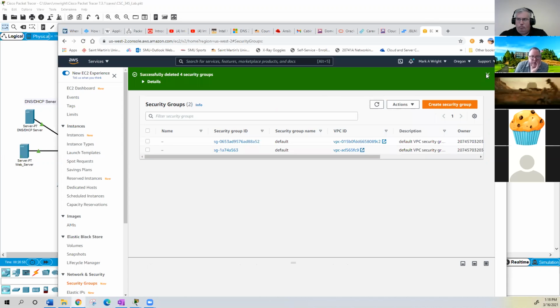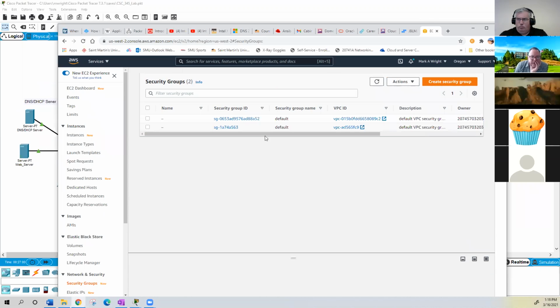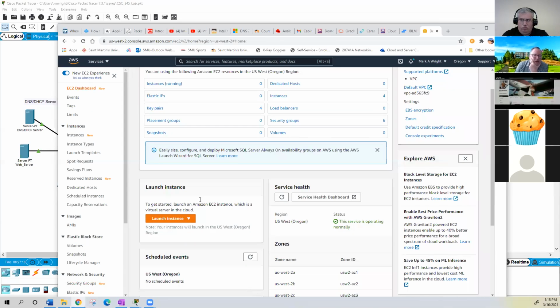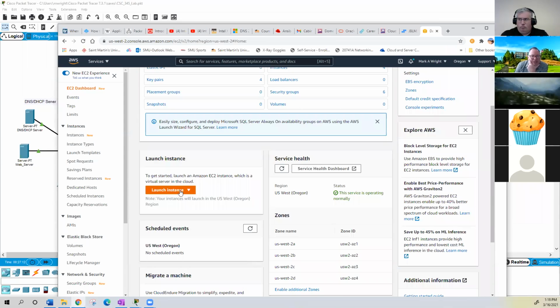Okay. All right, so we got nothing here. Oh, I do have 2 there. There's a default security group. Okay. So if I'm at the dashboard here and I want to launch a new instance, I click on launch instance right here.